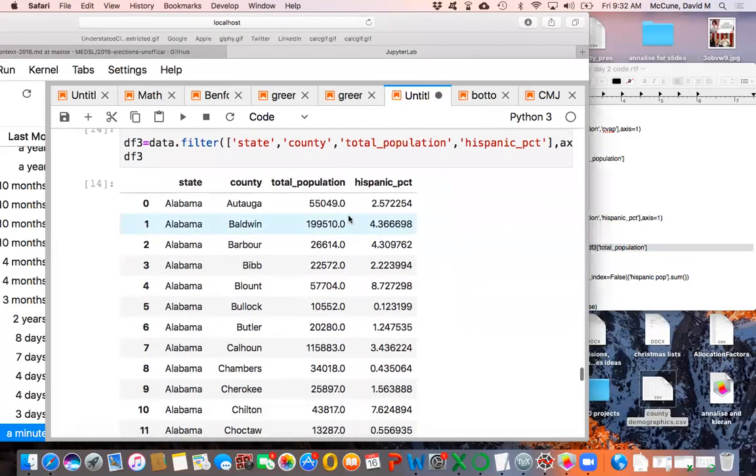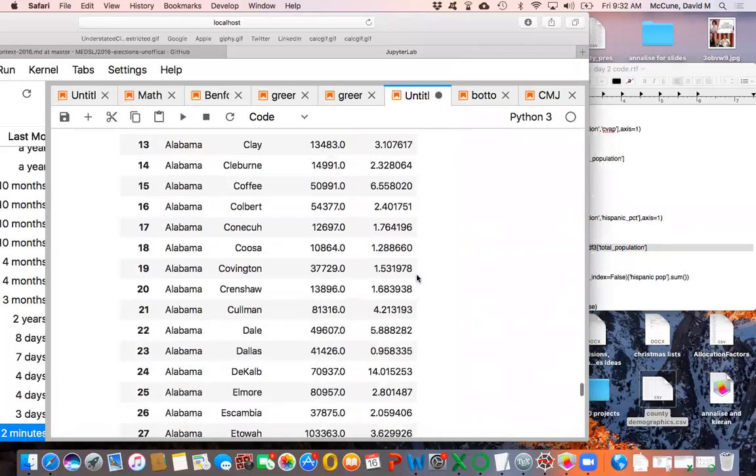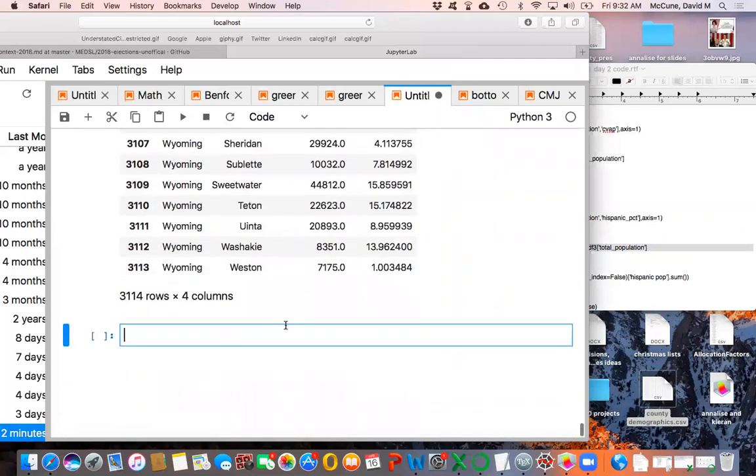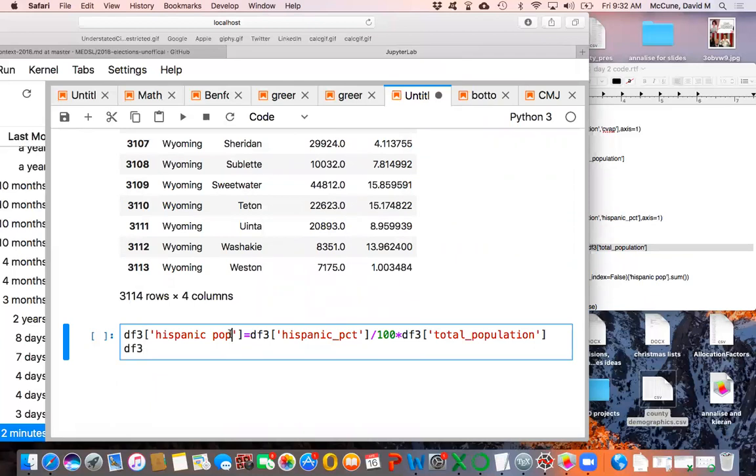Notice here, since I know the total number of people in the county and I have a percentage of Hispanic population, if I wanted to not have the percentage, but I wanted a raw count of the Hispanic population, I could do that with a command like this. I could create a new column called Hispanic population. So this, again, will be raw numbers.